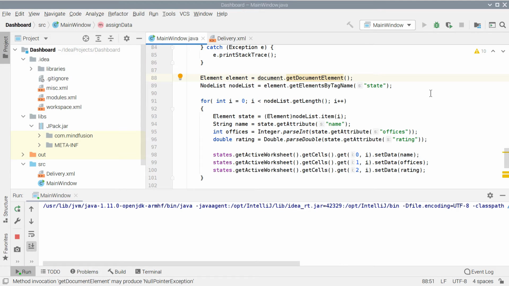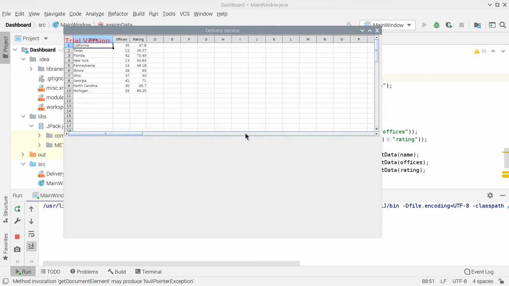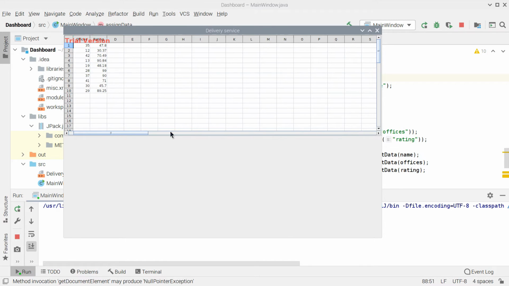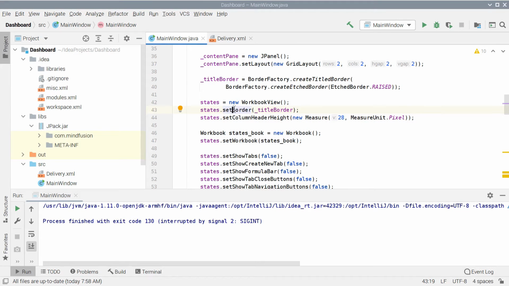Let's run the project now. Here is our spreadsheet with the data of the states. It takes the first cell in the layout grid. Since there is nothing else on the row, it takes all the space. Let us now create a second workbook for the data that is nested inside each state node.